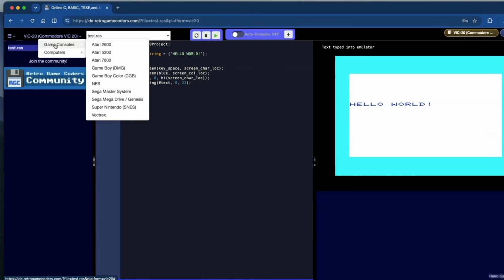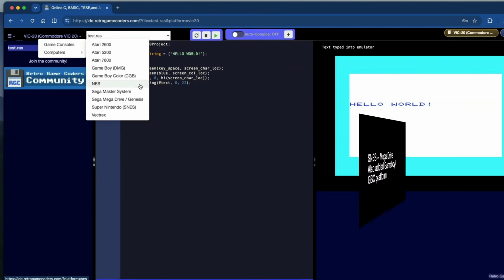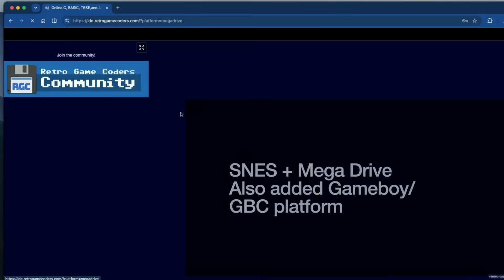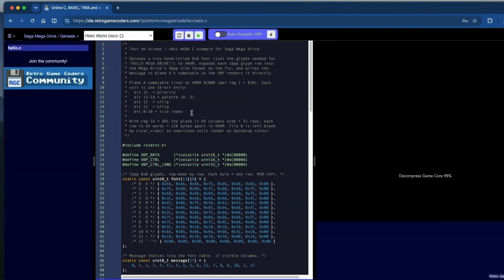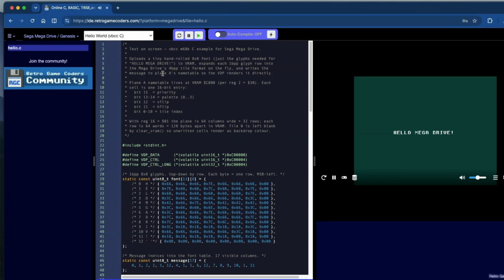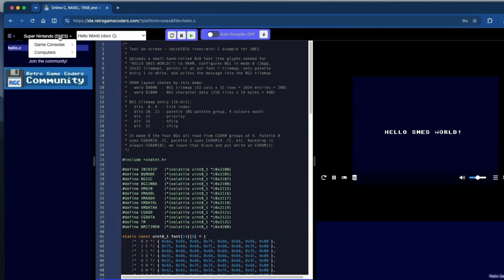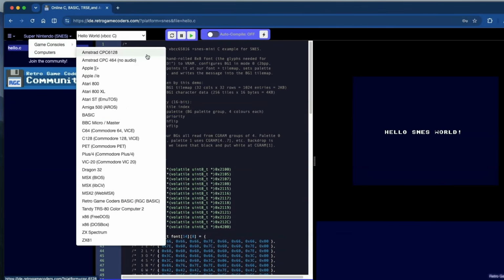Well, it's quite different from when I last announced it. We still have games consoles here, but we've got a couple of new ones. We've got the Super NES and the Mega Drive. They're not fully fleshed out yet. It was another pain to get them working, but they do work. So we've got the NES here. But on the computer side, quite a fair bit has changed.